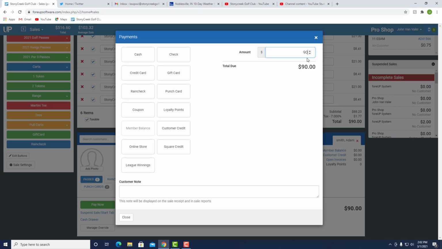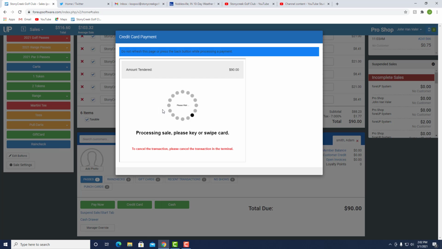Okay, so let's say they aren't going to pay cash. They're just going to pay that $90 via credit card. So if they're paying with credit card, we're just going to click that credit card button. This little screen starts spinning here. As long as you also see that 90 up there, that's great. That way we know we're charging them $90.